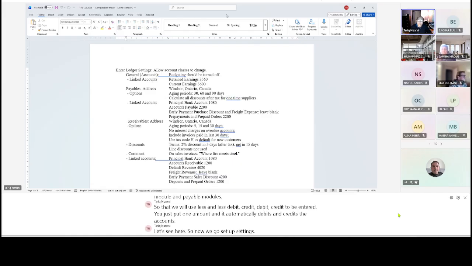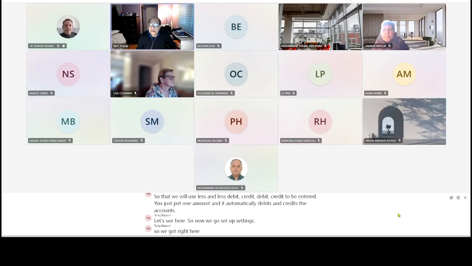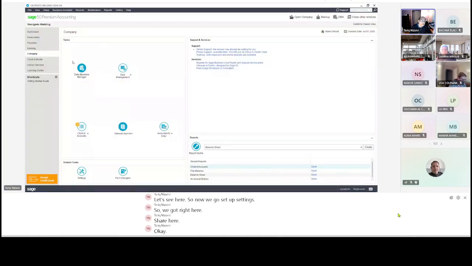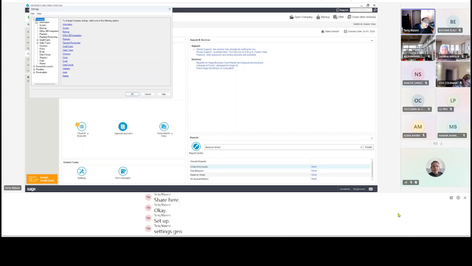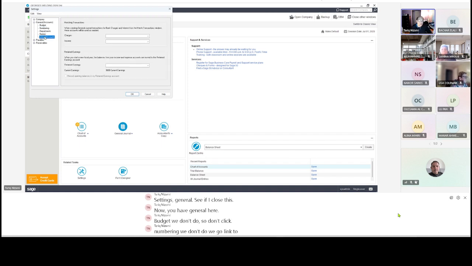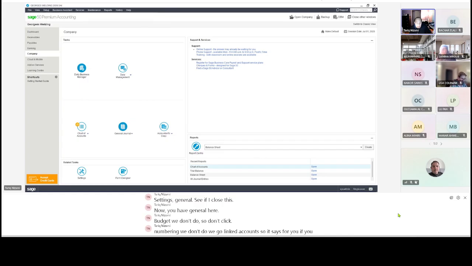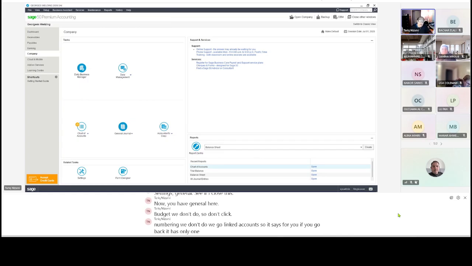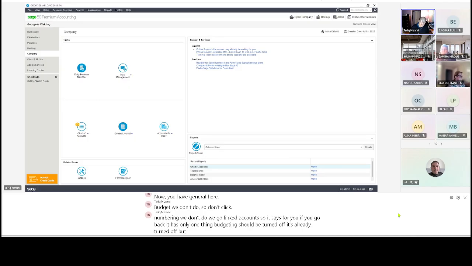So we got right here, share here. Okay. Set up settings, general. See if I close this. Now you have general here. Budget we don't do, so don't click. Numbering we don't do. We go to linked accounts. If you go back, it has only one thing: budgeting should be turned off. It's already turned off, but on means if you click it.